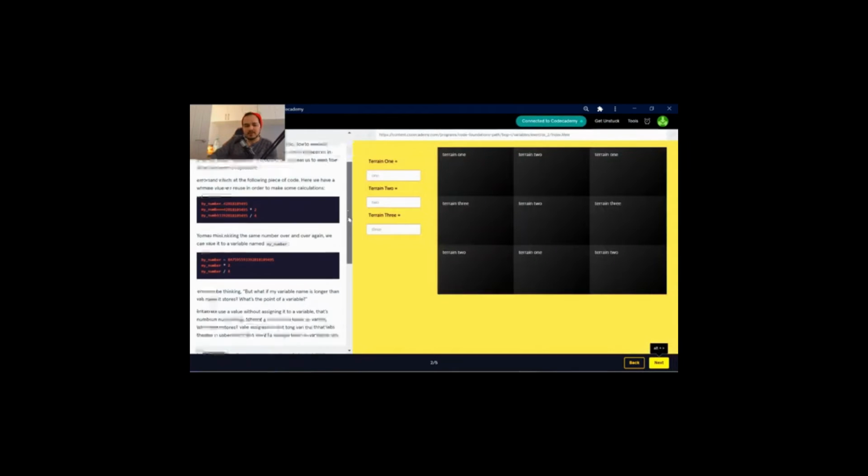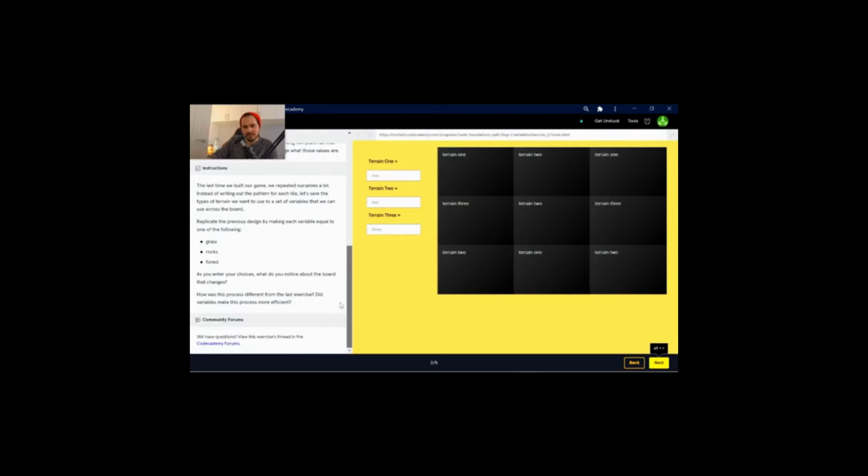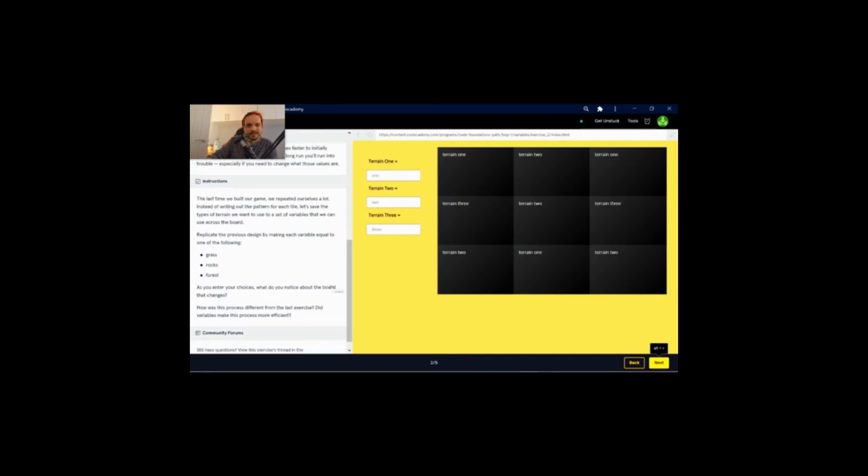Reusing values in variables. Okay, again, let's go straight to the instructions. The last time we built our game, we repeated ourselves a lot. Instead of writing out the pattern for each tile, let's save the types of terrain we want to use to a set of variables that we can use across the board. Replicate the previous design by making each variable equal to one of the following: grass, rocks, and forest.